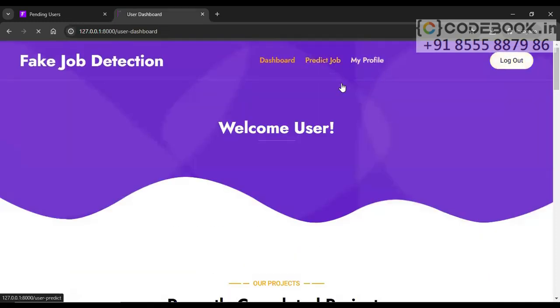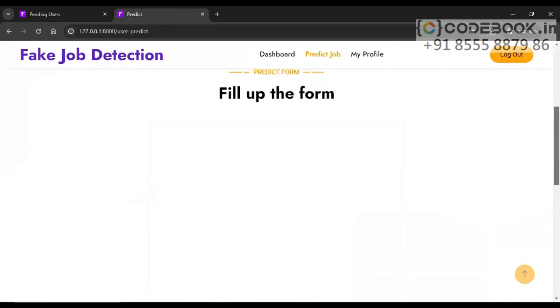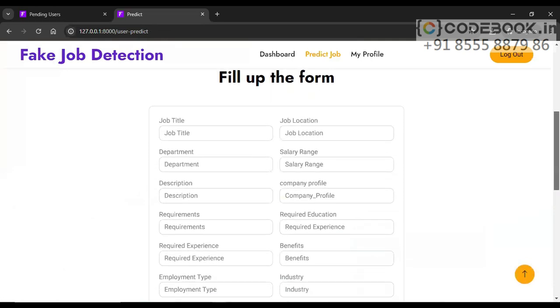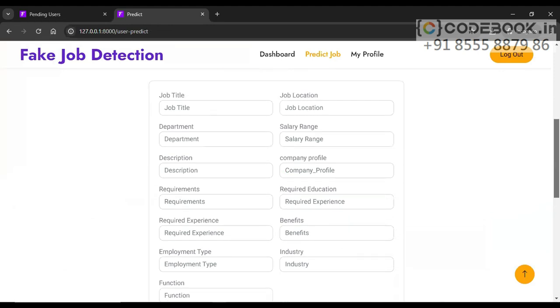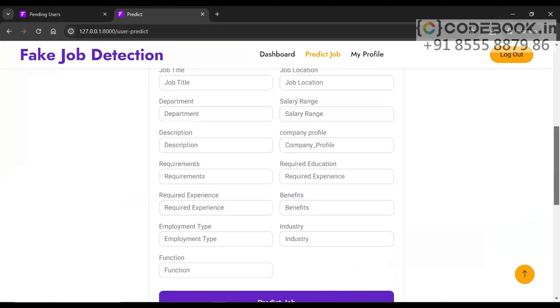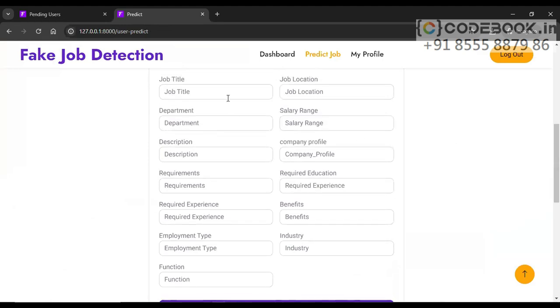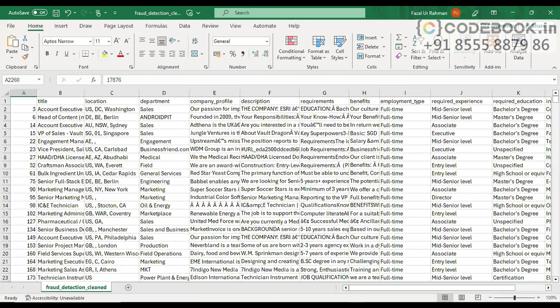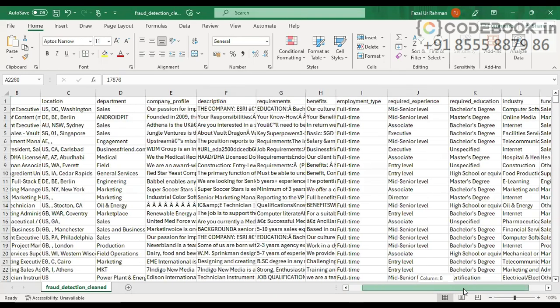Next, we have got predict job here, and we have the form here to fill. Let's try to fill this form for better clarity whether our model is predicting correctly or not. Let us provide the data from the data set to check whether the model has been trained correctly or not. So I'll open the dataset file here. Randomly, I'll pick up any record.